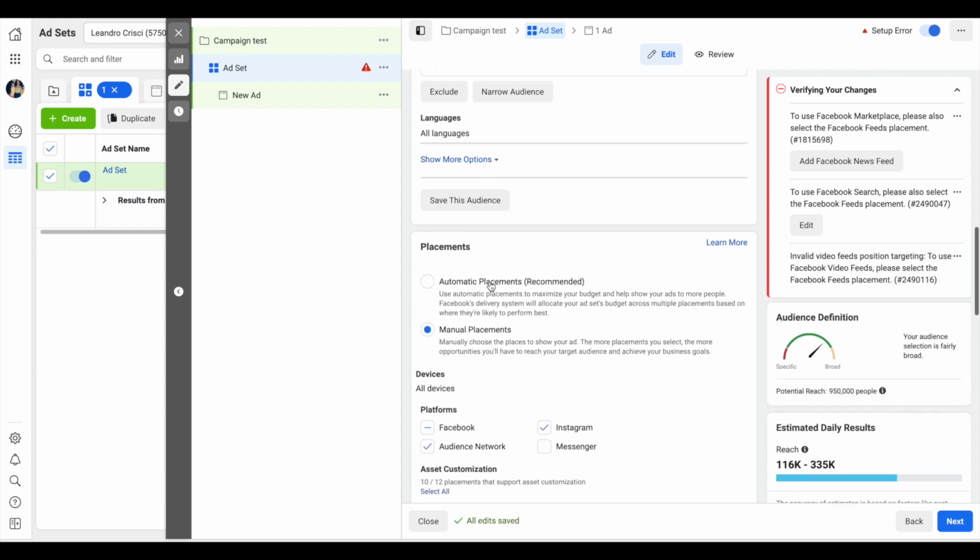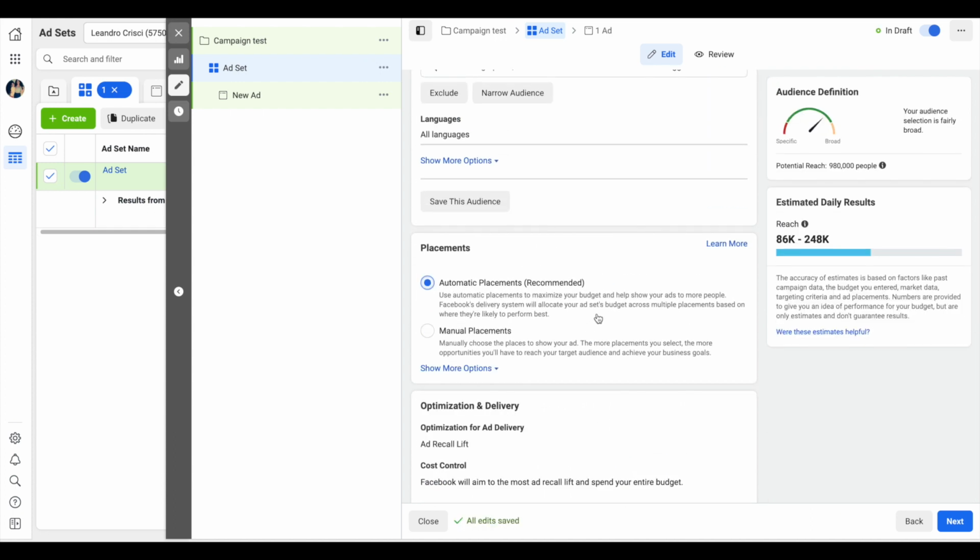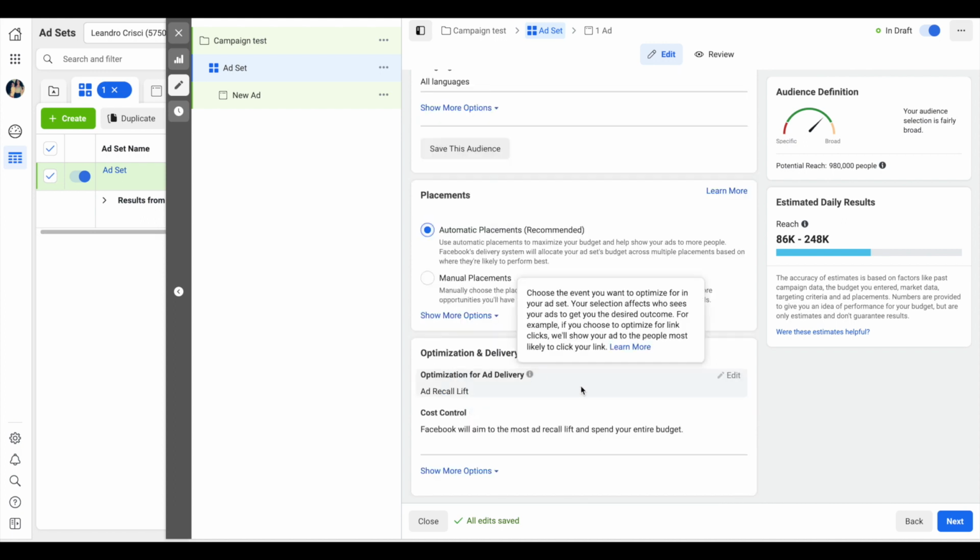I will leave automatic placement, so Facebook will find the best options for me to deliver my ads. That's why I'm going to leave it on automatic placements for this campaign. But of course, you can select the best option for you as well. Here you have other features, and I will explain them in the future as well. So let's move on to ads.